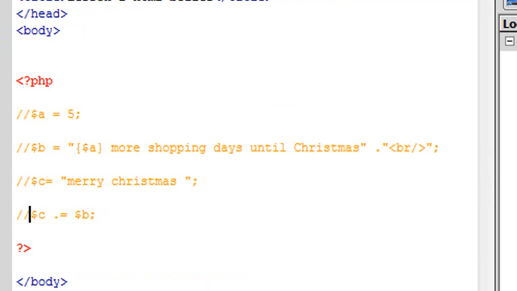So I'm back in my boilerplate, and I've pasted in some commented code that we're going to uncomment and go through line by line. But I'm going to show you an easier way to concatenate things, and also a method that you're going to use over and over again in PHP.